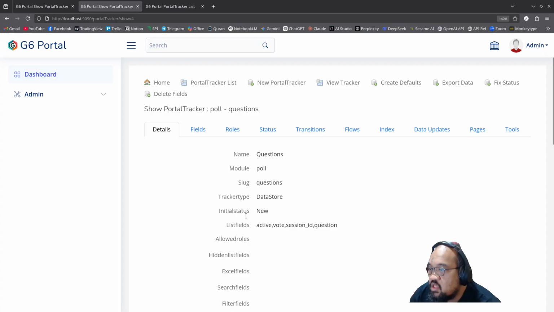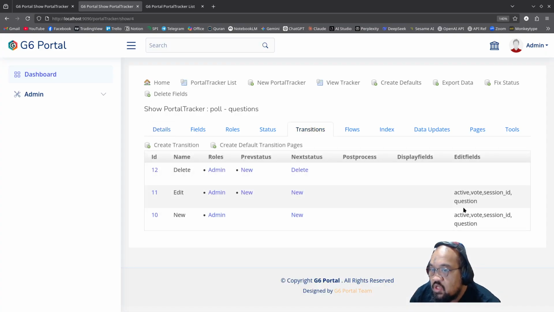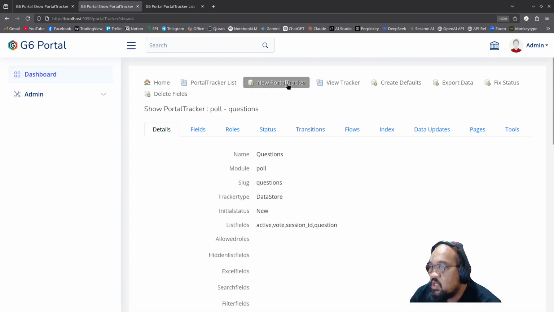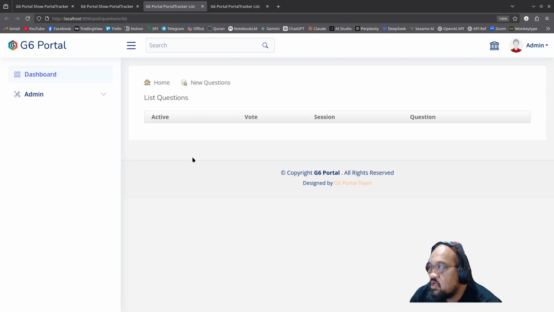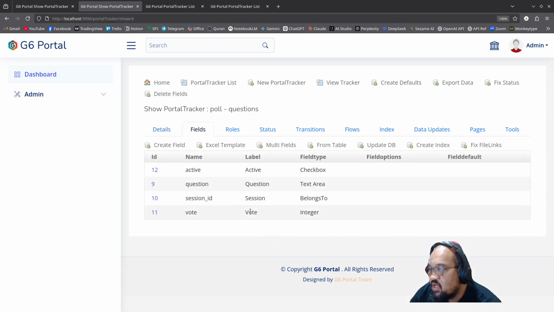Okay. So as you can see, when you create default, the active vote, question ID, and question, right? And the condition here, active vote, question ID, and question. Okay. So you click on view tracker, you can add new question, or active or not active, and then vote. Okay. And then the section here is supposed to be a drop down, but we didn't actually specify which tracker it belongs to or is linked to. Okay, so we can actually specify that here.